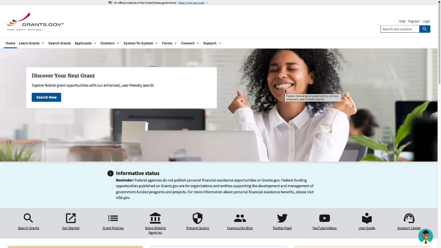The first thing that you need to do here is open up your web browser and visit grants.gov. On the home page, you can use the search bar to find grant opportunities by keyword, agencies, or category, making it easy to find programs that fit your needs.